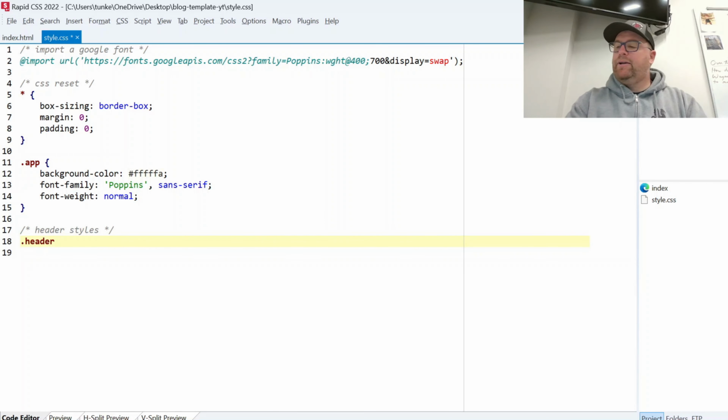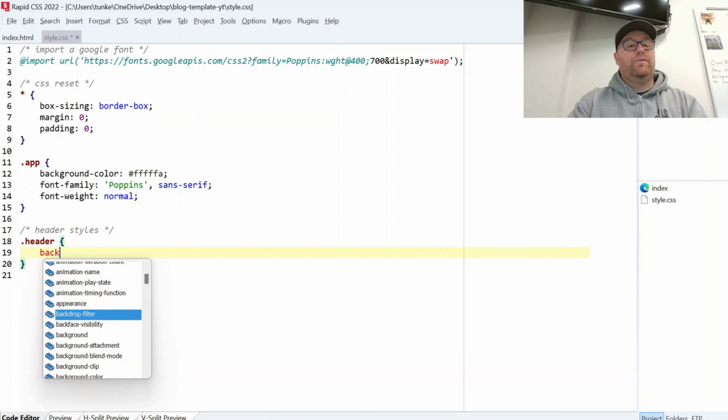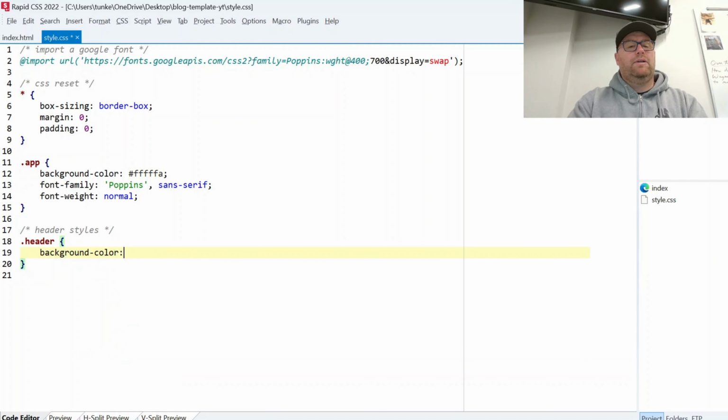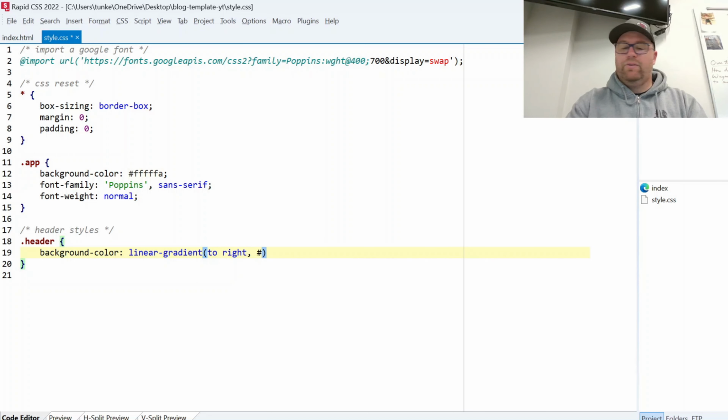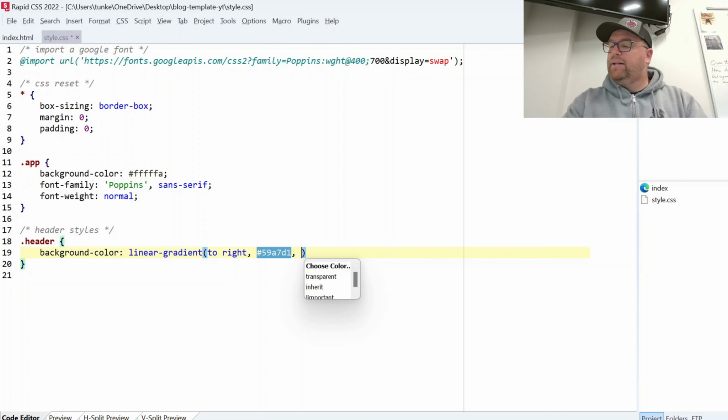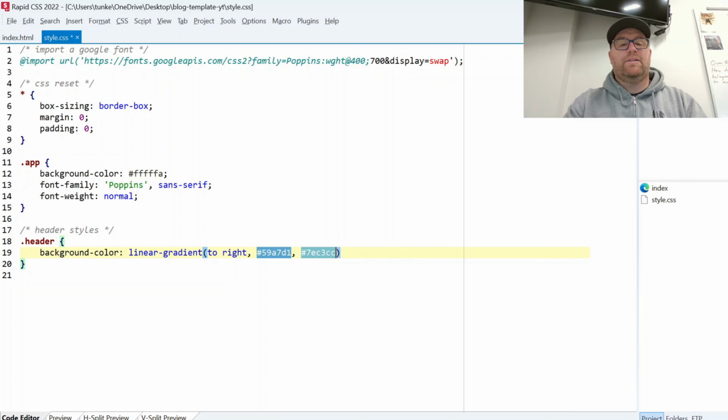All right, so we're going to do a header here, and I want a linear gradient, so I'm going to do a background color, and I'm going to do linear gradient, and I'm going to say to right, and then the colors I'm going to use are 59A7D1, and that's going to be on the left, and go to 7EC3CC on the right. Okay, so it's going to lighten up as we go right.